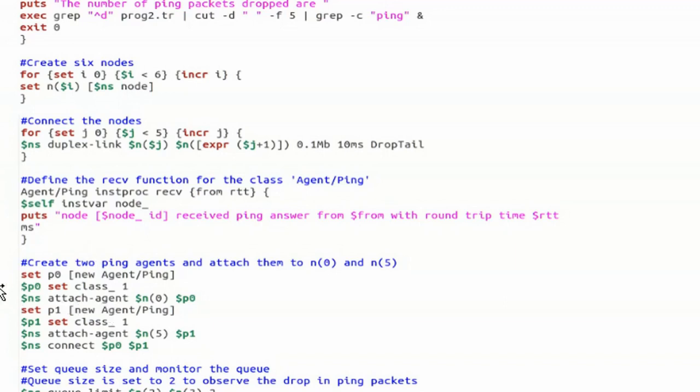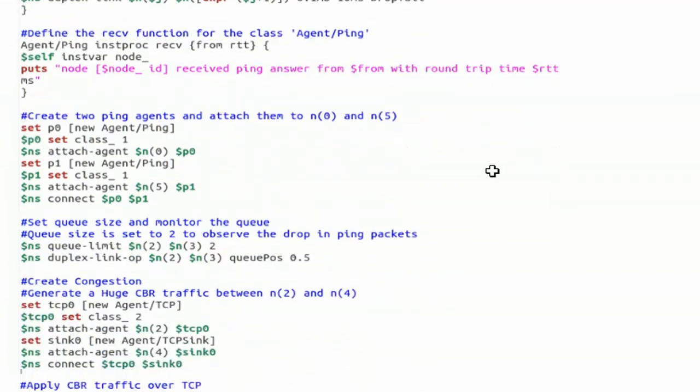So now, okay, create 2 ping agents and attach them to N0 and N5. So ping messages will be from these 2 nodes, N0 and then N5. Let us see how it works. Set P0, okay, new Agent/Ping. Okay, I am actually attaching that agent to P0.